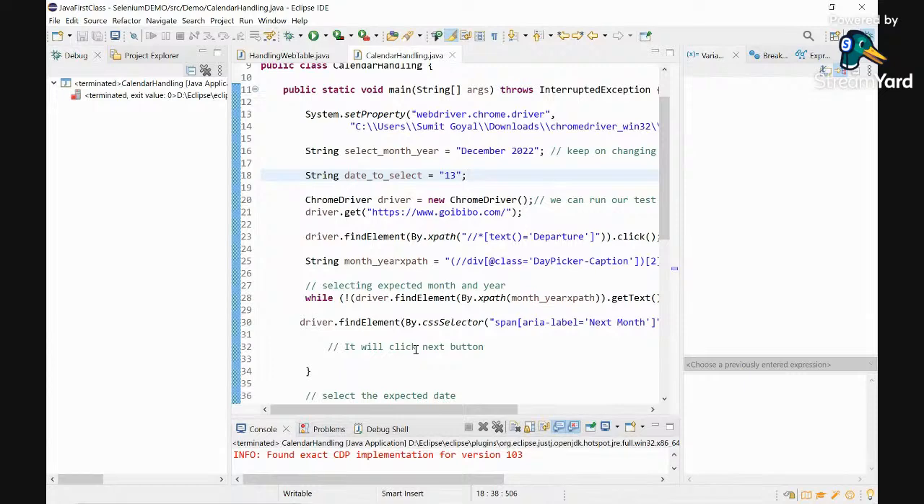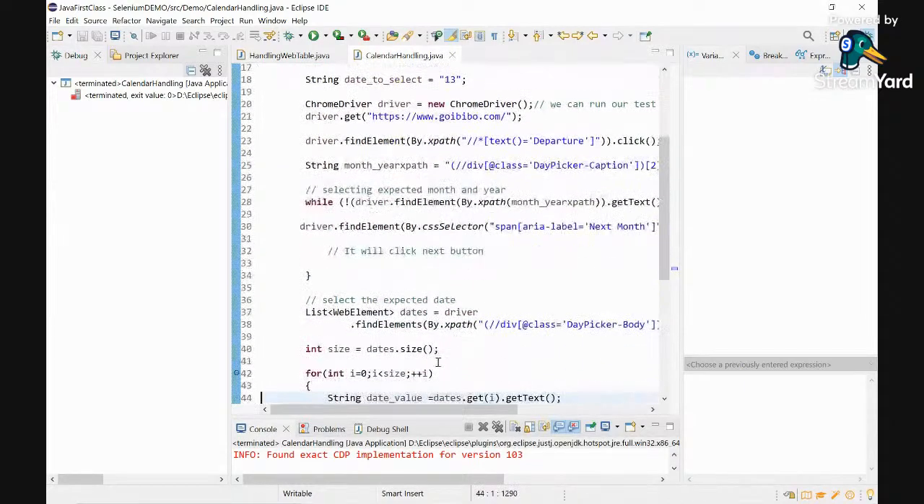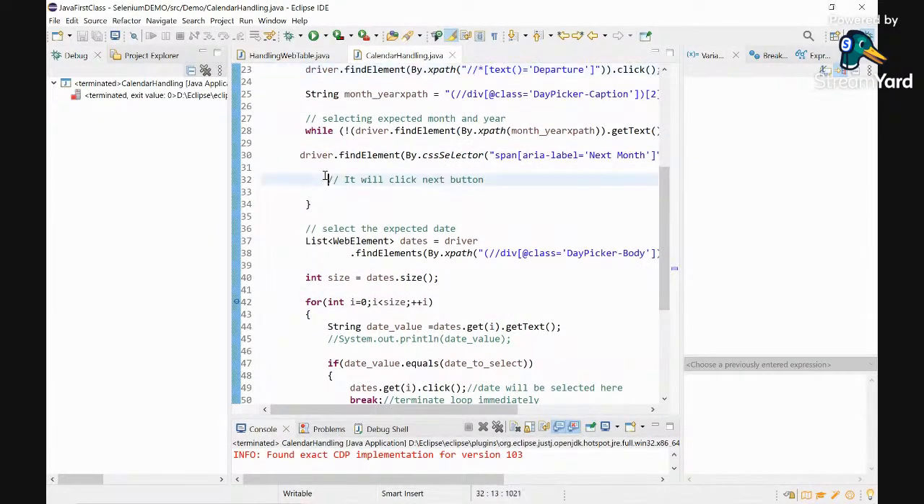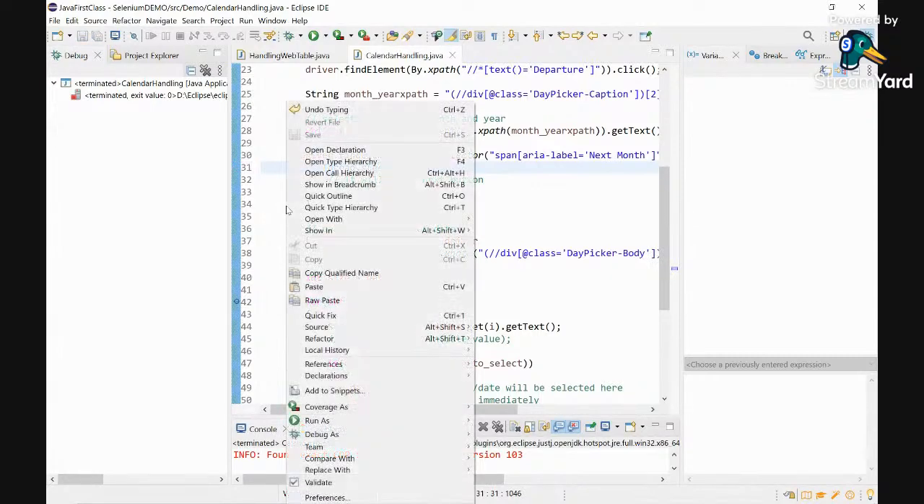So let me put some Thread dot sleep, so we can visualize it, otherwise it will go very fast. So I can put here, yeah, here I can put Thread dot sleep, let me say 2 seconds. Okay, now I will run this code, not debug, run as Java application.